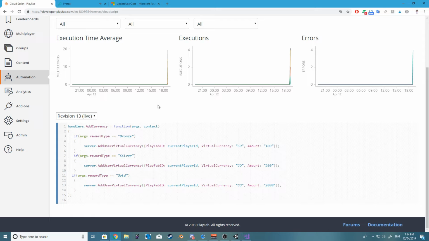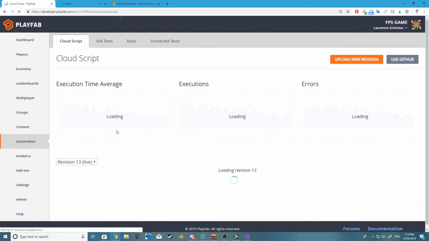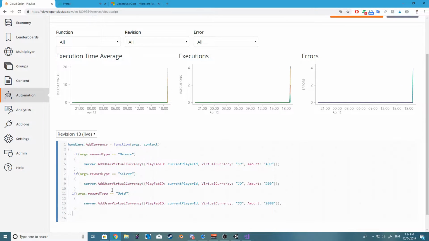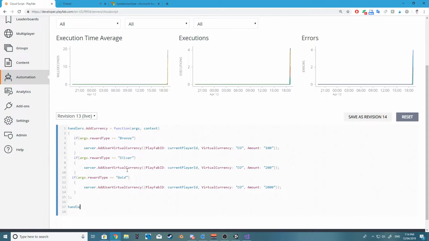So let's start off in our PlayFab dashboard. Let's go to Automation and start our new function. The first thing we want to do is handlers, right? What I want to achieve here is to set the online or offline state of a user. This can later be used for friends lists or anything like that. Let's just call it set online state, and this is going to be equal to function with args and context.